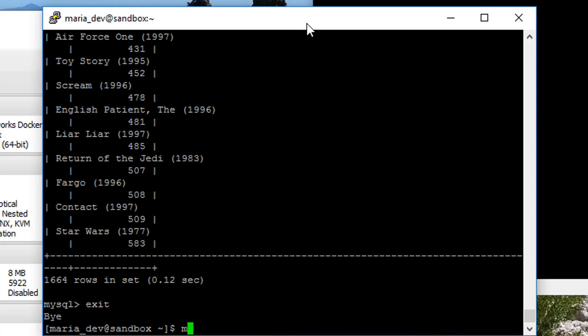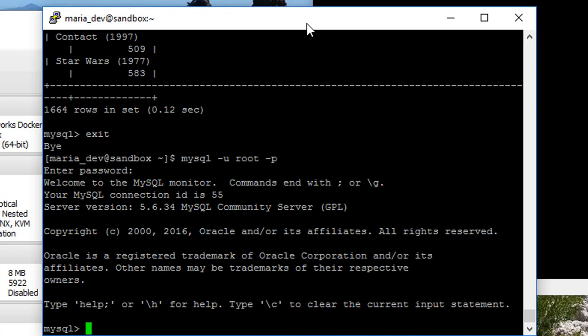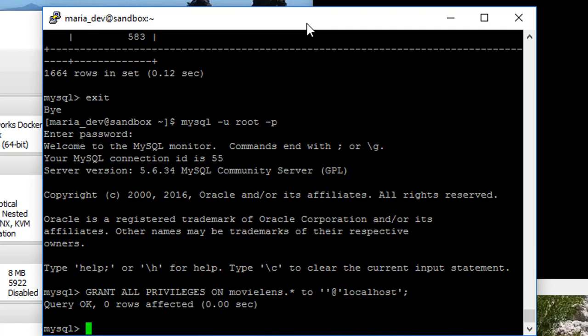So let's log back into MySQL, mysql -u root -p. And again, the default password is Hadoop. And what we're going to do is type in grant all privileges, make sure you spell that right, on movielens.*, meaning all the tables in the MovieLens database, to single quote, at single quote localhost, single quote. All right, so that should give privileges to the MovieLens database from localhost. So as I run Sqoop on localhost and connect to it as localhost, we should have the appropriate privileges.